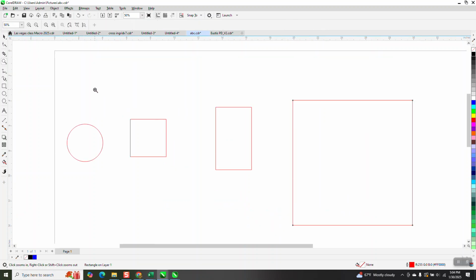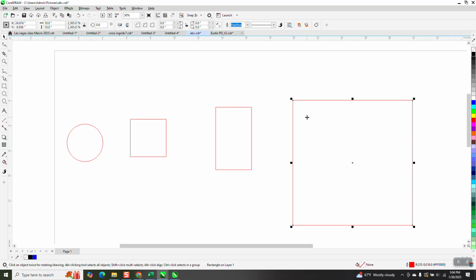A while back, I made a video called Show Size. And your size is shown right there. It's a 10 by 10. But if you put a hotkey, you get it right there. And I'm going to show you how to create that hotkey.